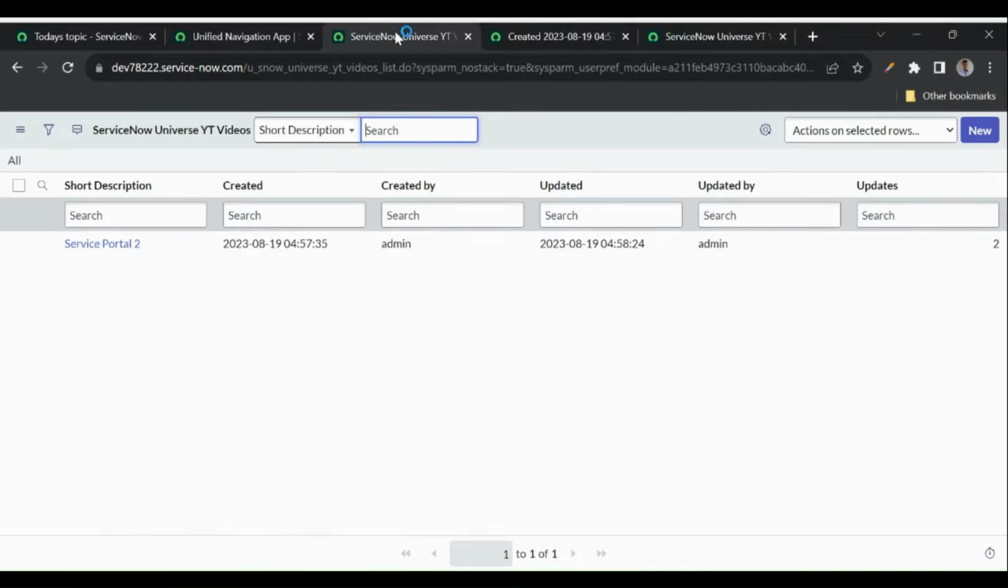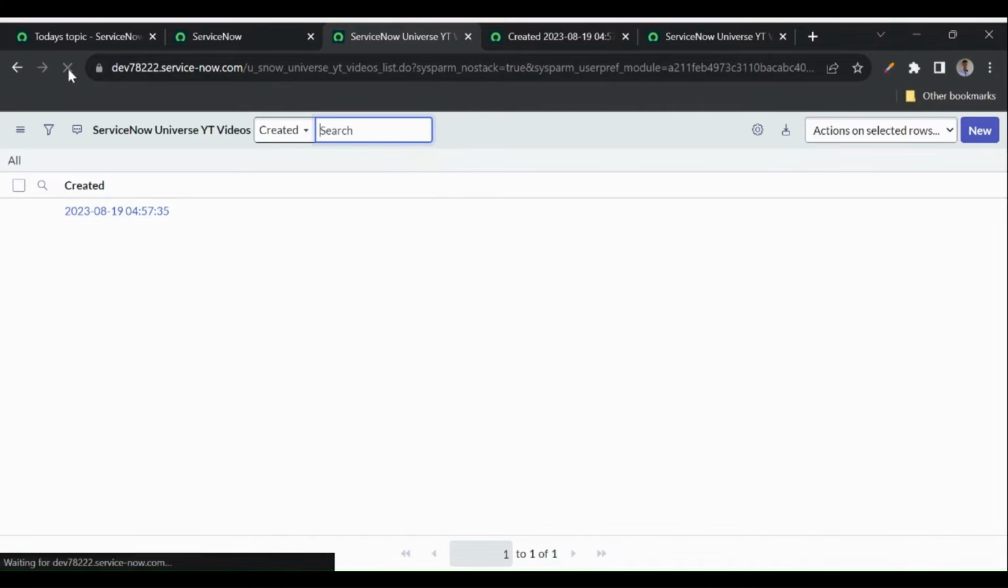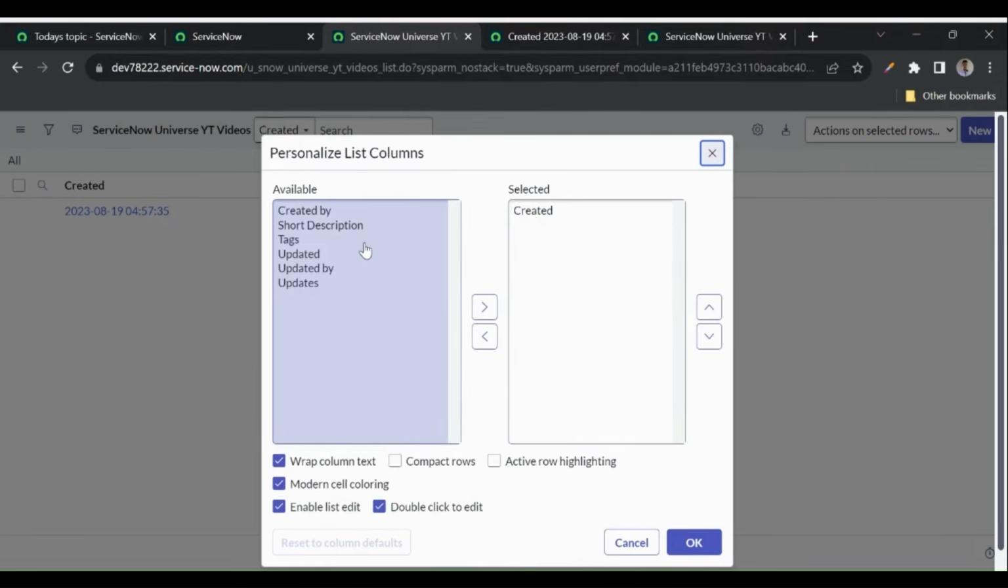So if I refresh this page now, we have impersonated able tutor. If I refresh the page, you see all those fields are removed. Only the created field is remaining here. And able tutor can create his own personal view here by adding fields in the list view.